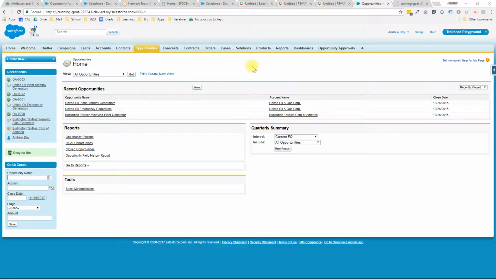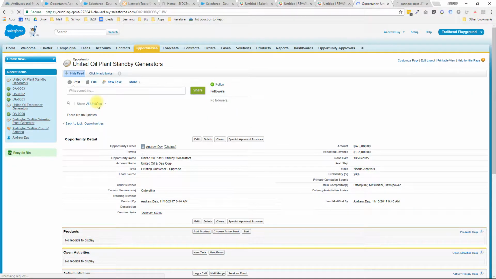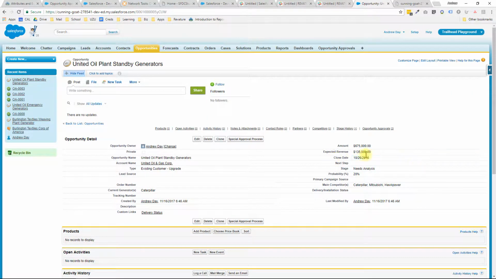I wanted to show off my custom opportunity approval assignment. So here we are in the opportunities home screen. I'm going to click on an opportunity. This is quite an expensive opportunity. And the assignment was to have 5 different tiers of approval processes.